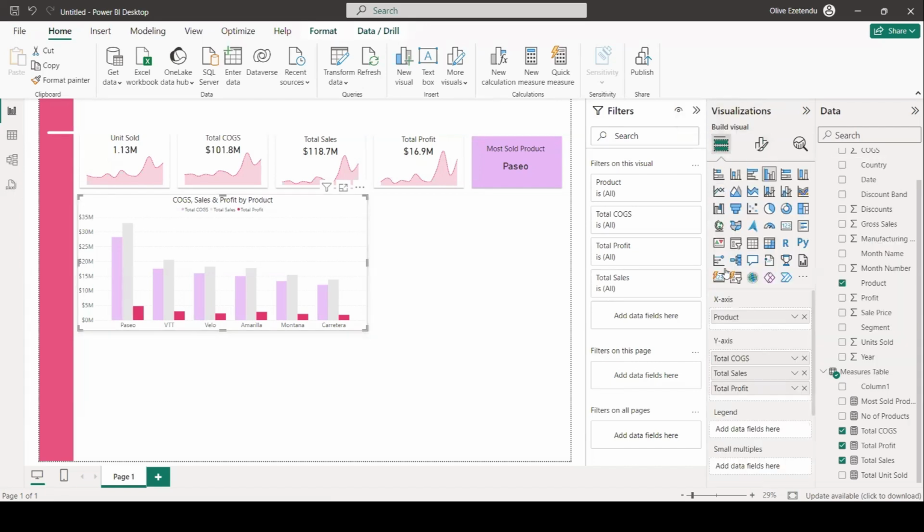Let us come to where we're building our visual. And what we're going to do is to remove this total, so we don't see total this, total this, total this. We're just going to see COGS, sales and profit. So for that, I'm just going to remove the total and hit enter. Right click this, rename for this visual, and just remove the total.